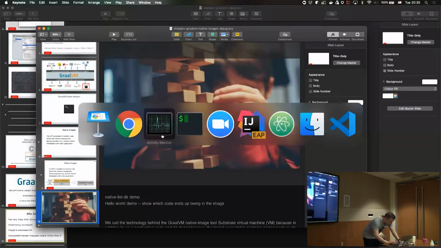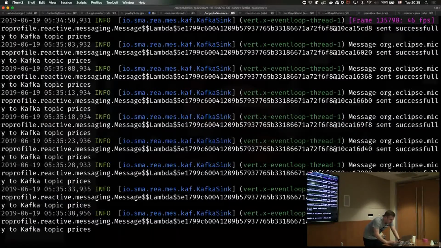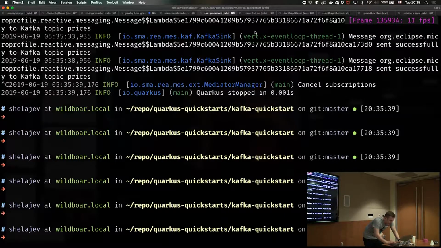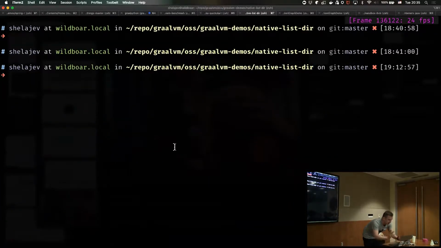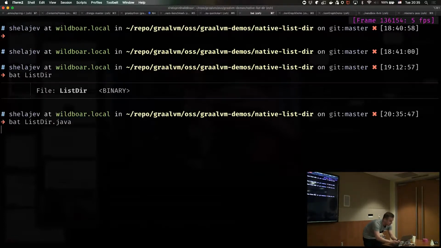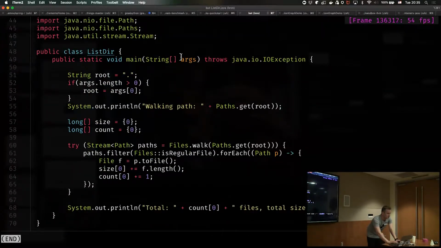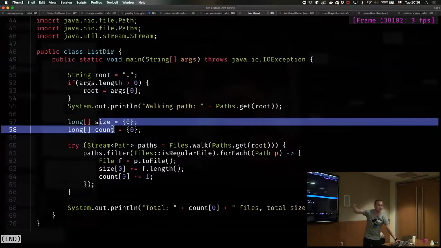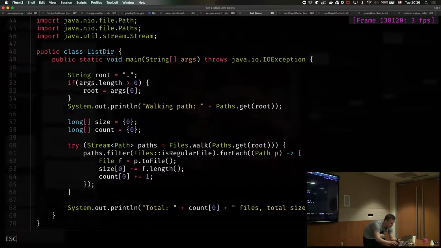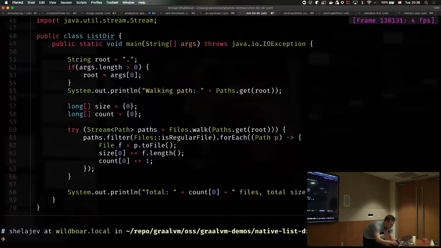Let me show you a demo. Right, so we're going to stop this Kafka thing, and we're going to show the next thing. I have a Java application here. What it does is take the arguments, walk some file system paths, and update some data. It's not exactly relevant what it does, it's just some Java code that operates on the local file system.